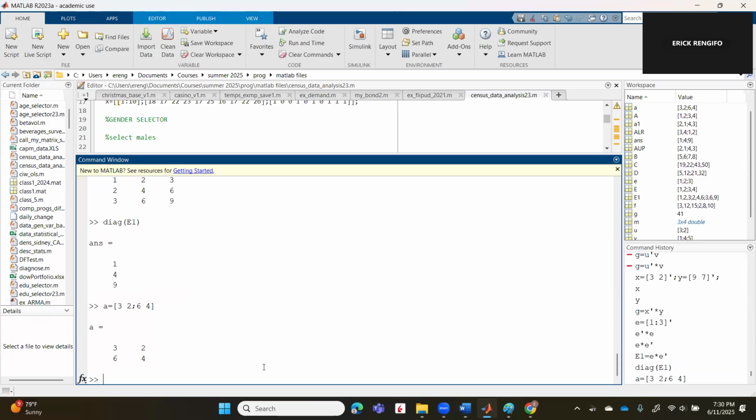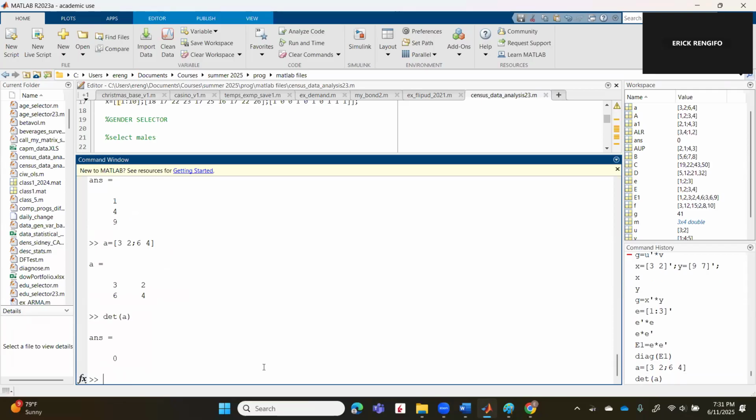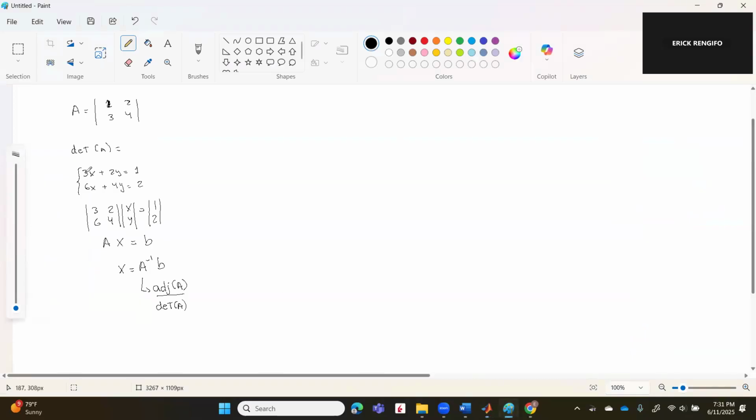Now, the MATLAB command for the determinant is det. Take a look to what happens. 0. So what happens if it's 0? Why is it 0, guys? Because indeed what is happening here, take a look. Do you see the second equation here? The second equation is simply 2 times the first equation. Do you agree with me or not?